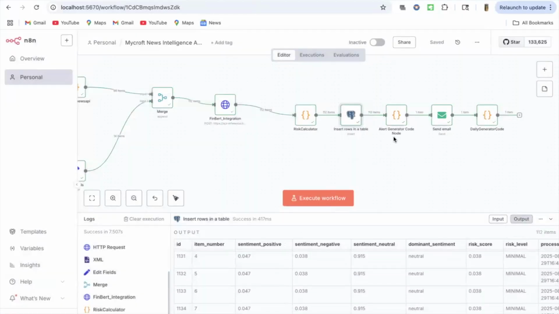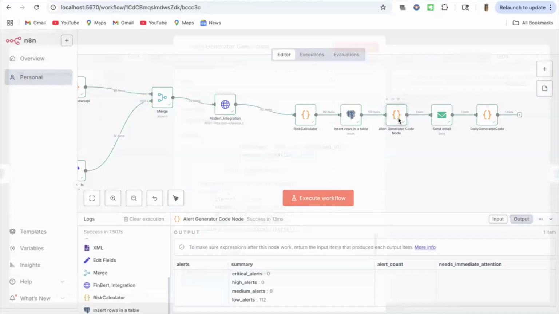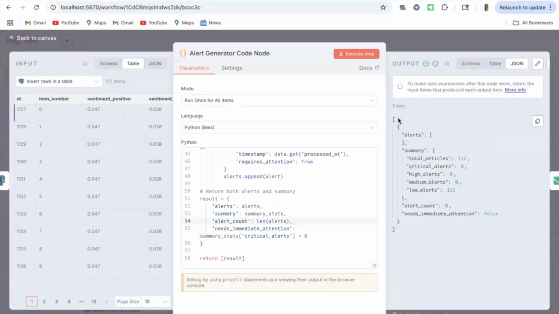So next is the alert generator. This node filters articles by risk level, only medium, high, or critical alerts are passed forward for alerts.